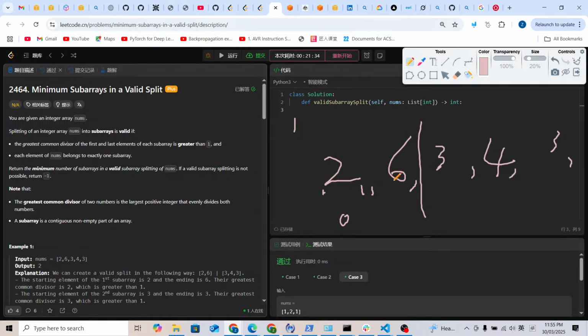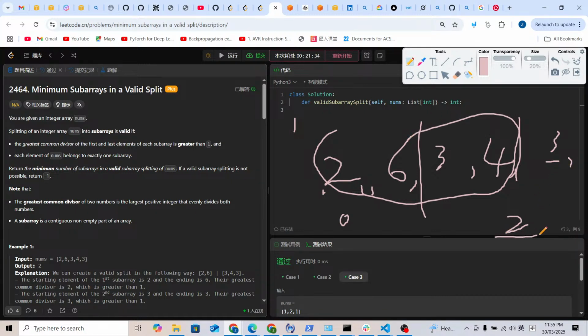So what about 2, 6, and 3? It is not valid. What about 2, 6, 3, and 4? It is valid, because 2 and 4 is valid. But what is left behind is 3. 3 and 3 is valid, so this is also a valid splitting, and the result is also 2. I mean, from 2, 6, 3, 4, 3, this is a valid splitting. But from 2, 6, 3, 4, and what is left behind, that 3, this is also a valid splitting, and it is 2. But we're going to return the minimum splittings, so it's going to be 2. So this is the basic idea.